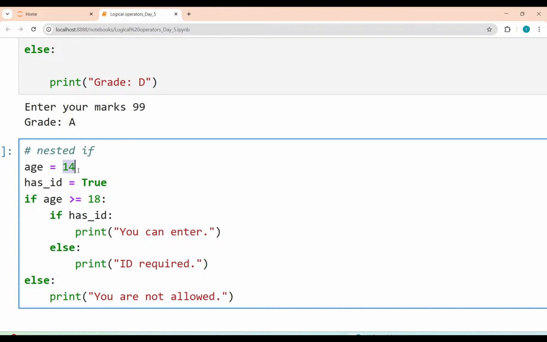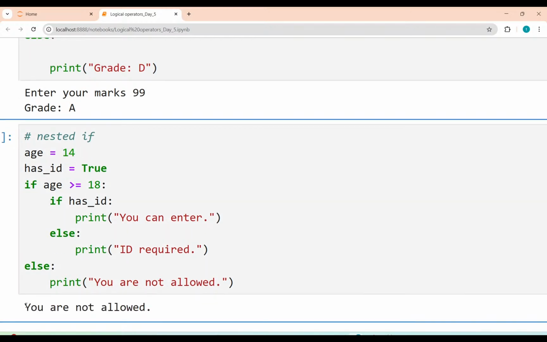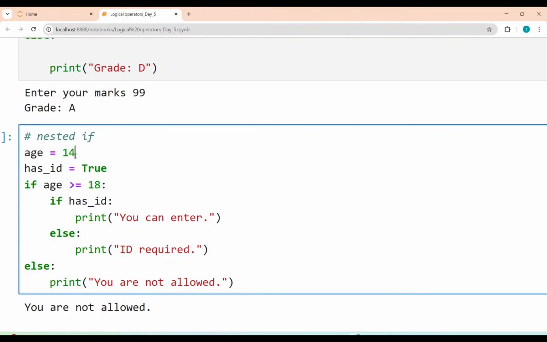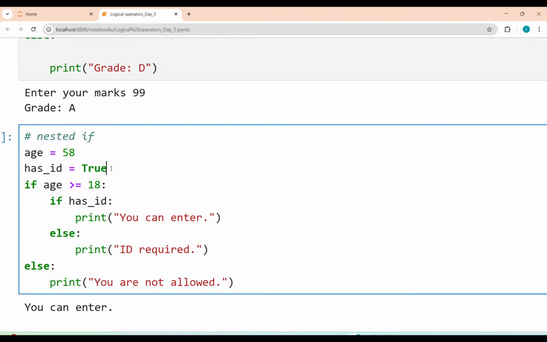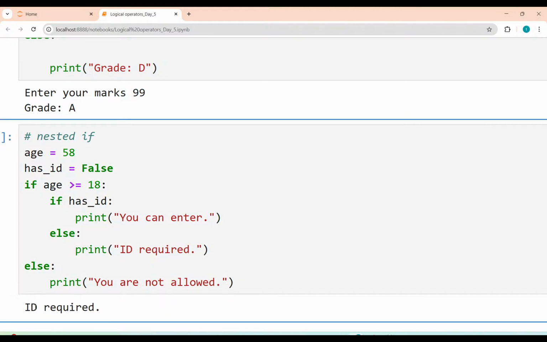Let me just run this. Yes, it is giving me you are not allowed. Why? Because age is 14. Now I'm entering the age as 58 maybe. Now let me check. A person is having age 58, and he has got his ID, so I gave true. Now yes, it is telling you can enter. Suppose I'm making it false. A person forgot to bring his ID because he was in a hurry. So what will happen? It should give me ID is required. I'll run this. Yes, it is giving me ID is required.